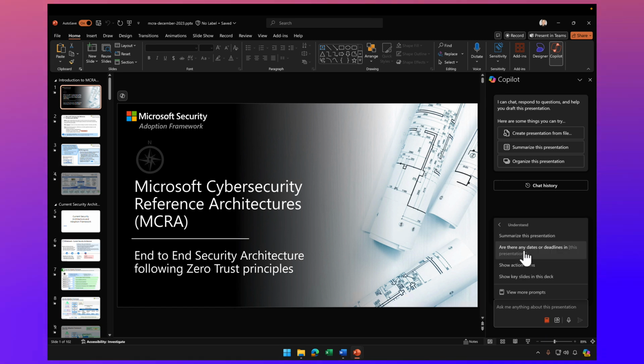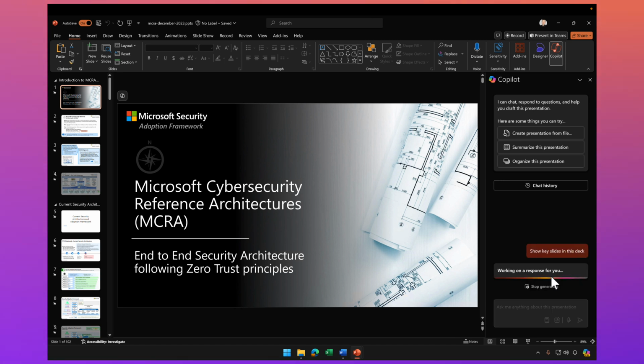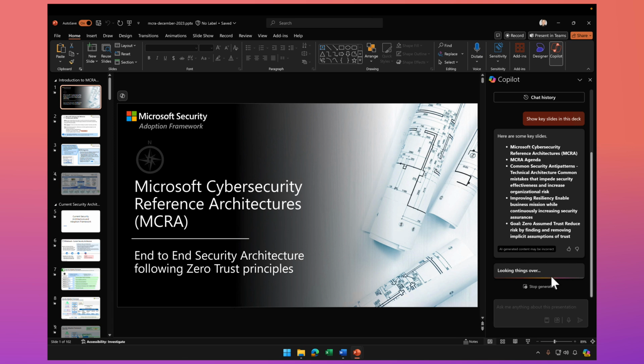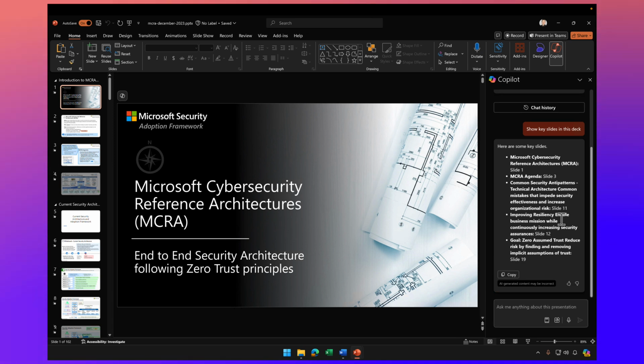I'm going to click on View Prompts. I'm going to click on Understand, and I'm going to say show key slides in this deck. So it's going to scan the PowerPoint presentation and give me some key slides here that I might want to go and review. And here you go. It even tells me the slide number of those key slides I might want to review.